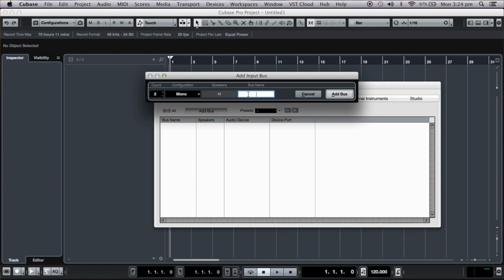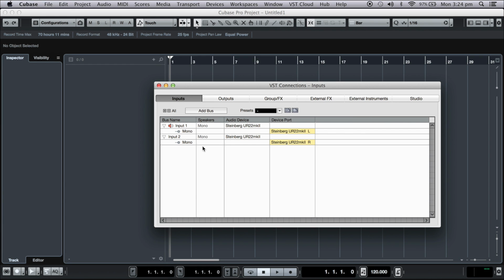Now this is just a naming convention. You can name it whatever you want. In this case, I will just call it input. And when you add the bus, it will add the inputs in chronological order. It will number it for you, input 1, 2, 3, 4, and so forth. So I'm going to add the bus, and you'll see input 1 and input 2.